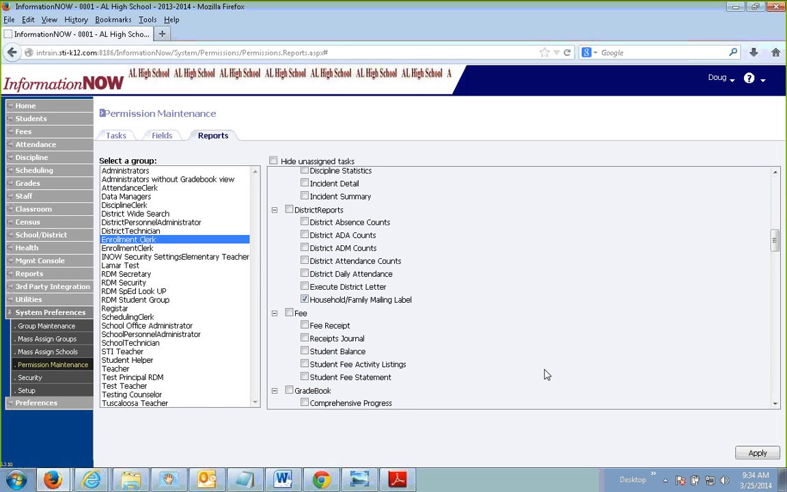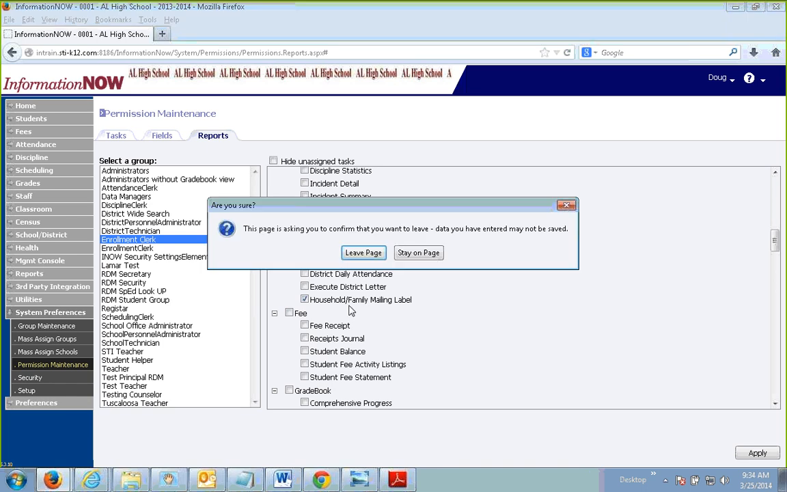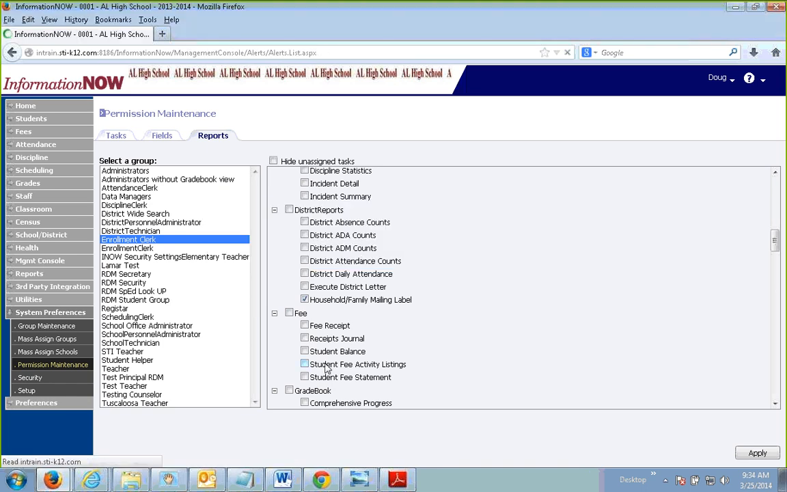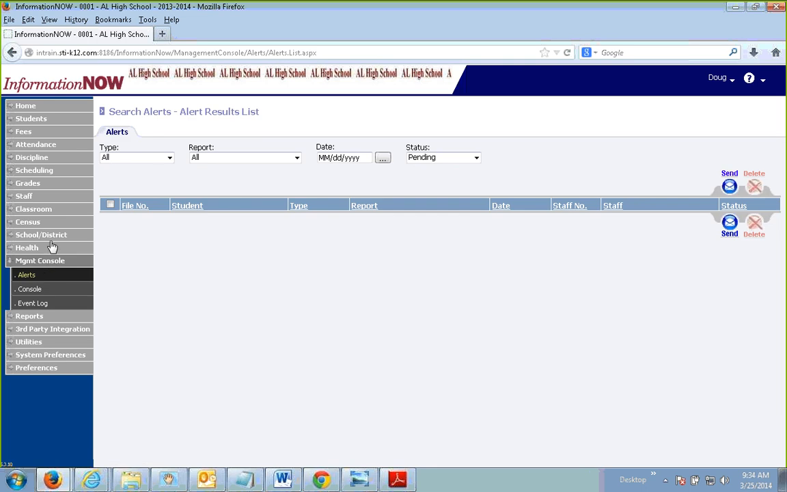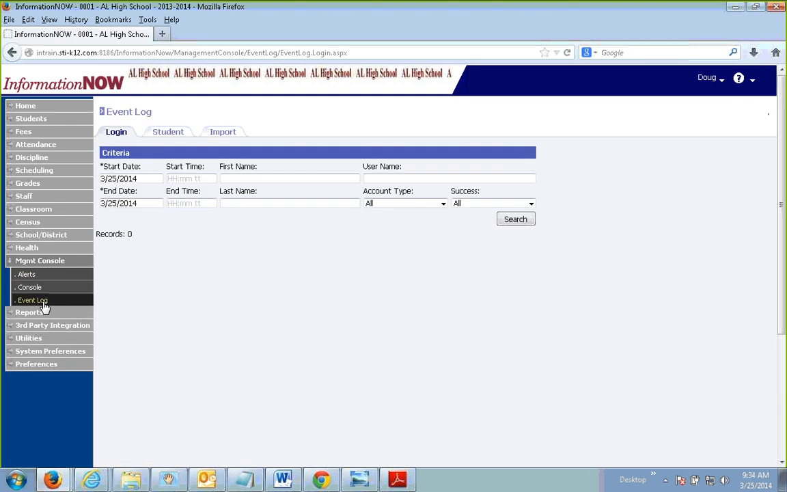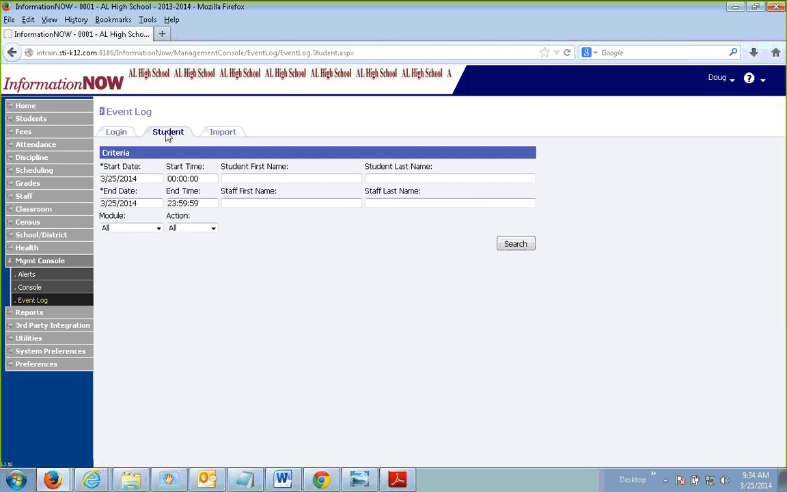Okay, going to look at event log changes now. These are found under the Management Console. So on the main menu, I click on Management Console, and then I'm going to click on Event Log. And these changes will apply to the Student tab. And we've got a few new fields down here under the module. Access is new. Address is new, contact is new, and custom is new.